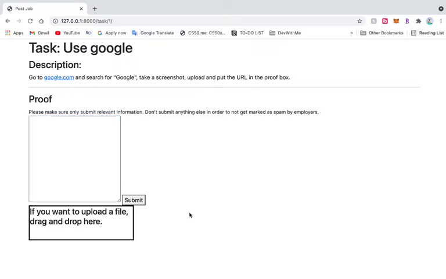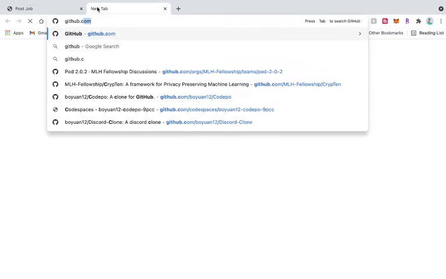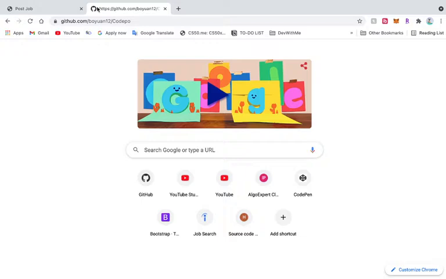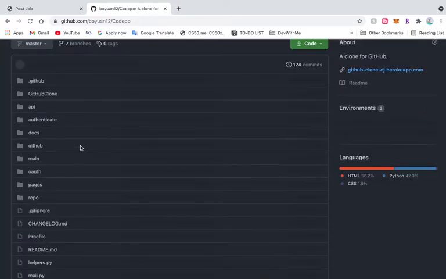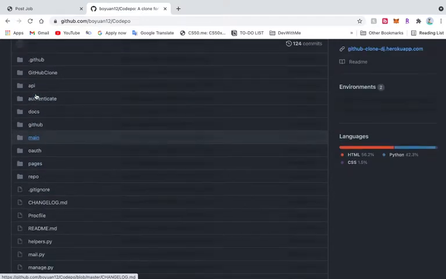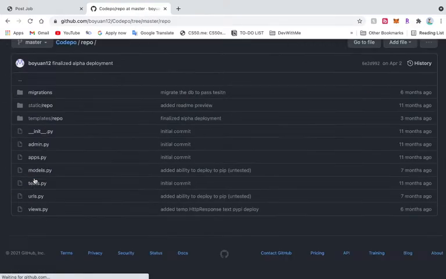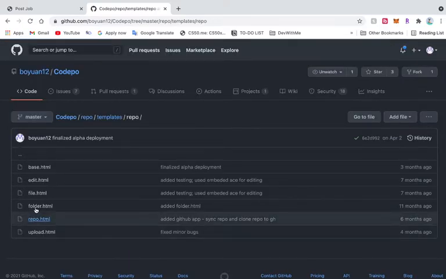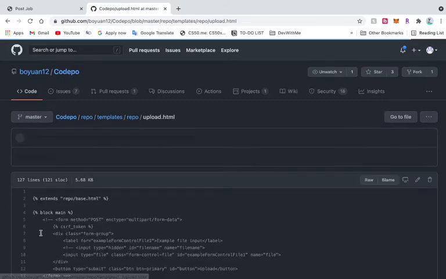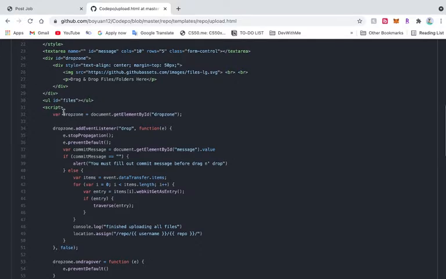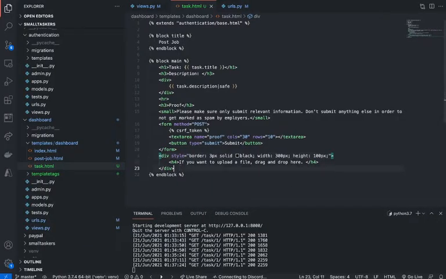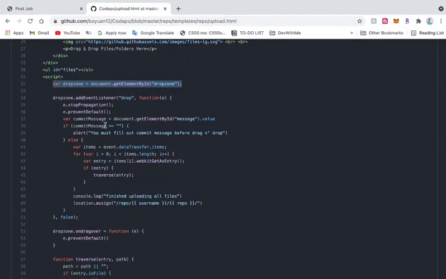Okay, so now I think I will go back to one of my previous projects that I built. This project used S3 and I have a drag and drop feature. If I still remember, it should be here in templates, upload. Okay, right here it is. Alright, just going to define a drop zone ID here, get the elements, and let's take a look.